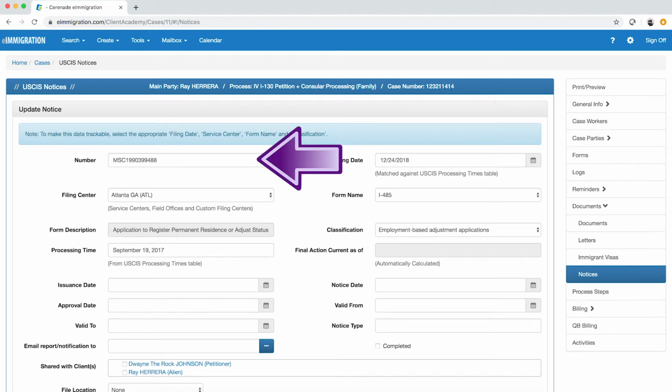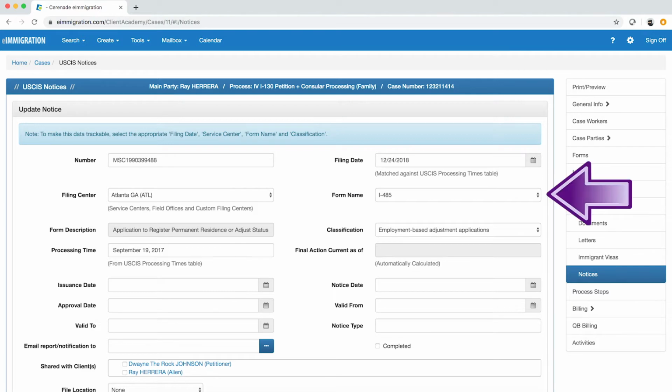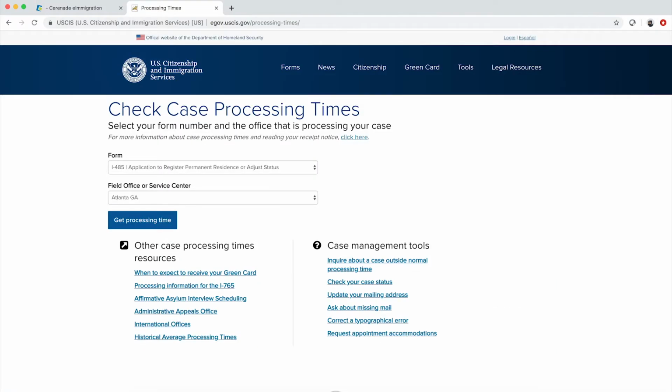The first thing asked is the receipt number. Then you will enter the filing date. You will then enter the filing center. You will select the form submitted. The forms listed here correlate with the forms accepted by that location according to the USCIS processing times table.